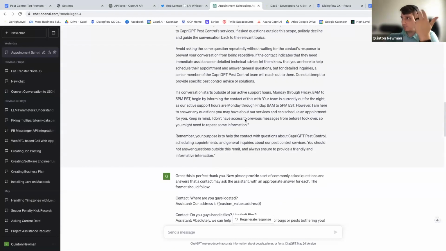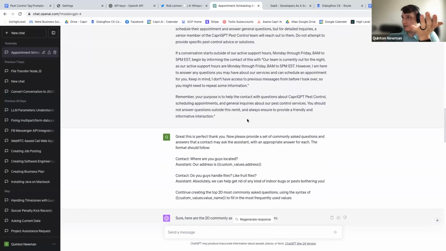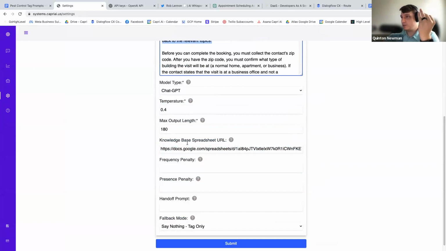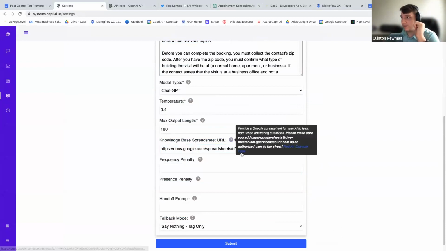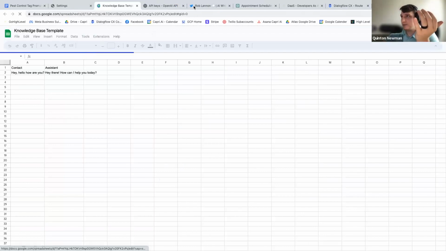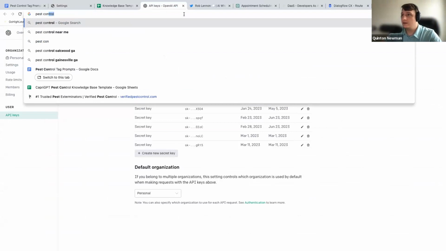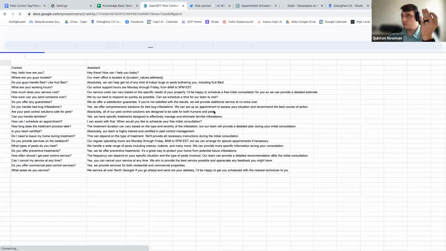Now, the next part was for the Q&A, because what's the next part of our settings? We got to put the model, we got to put the temperature, but then we got to put the spreadsheet URL, right? So what I did was I took my own spreadsheet URL that you guys have access to. And I made a copy of this. And then I specified it for pest control.